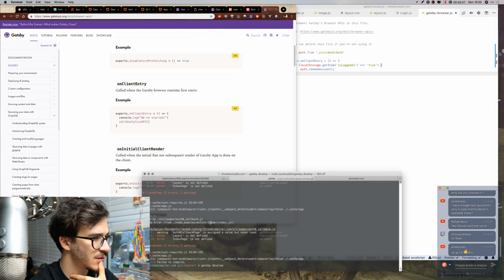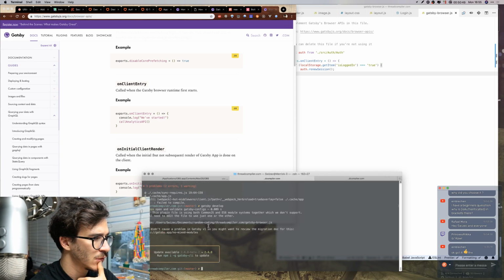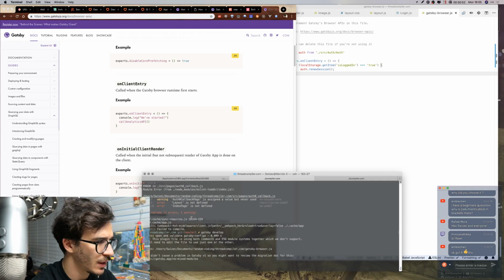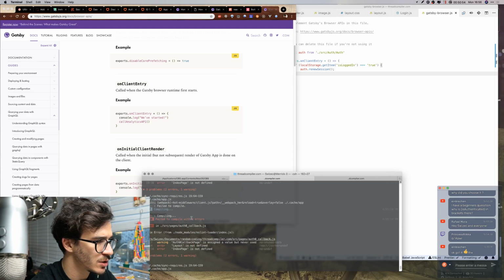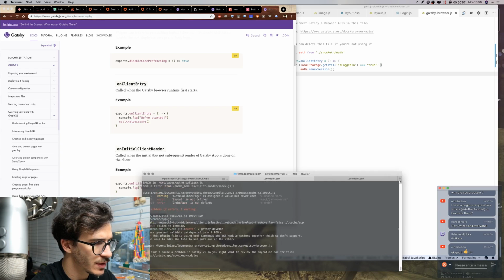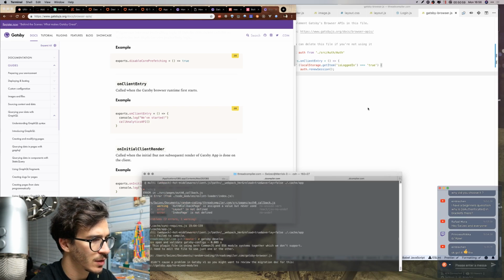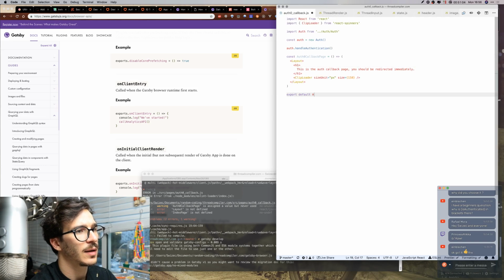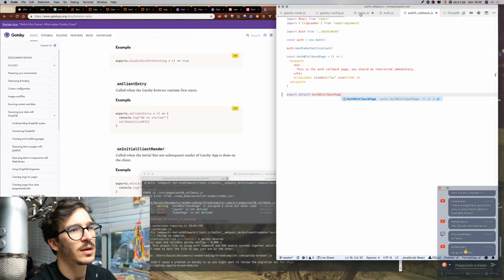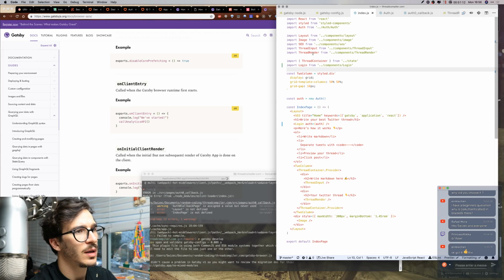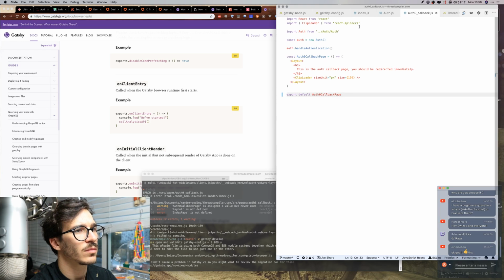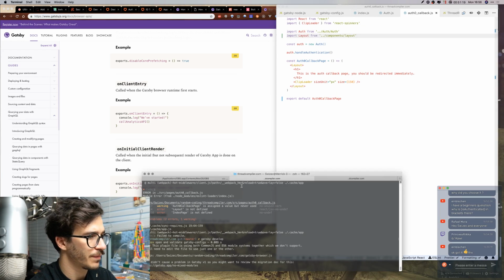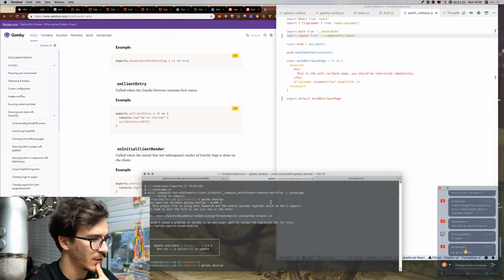Gatsby develop. Let's see if it's going to... What is it complaining about? Layout is not defined and index page is not defined. Where is this? The compiler says auth0 callback. Auth0 callback page. And where does the layout come from? Layout comes from components layout. Okay, so now let's try that again. Gatsby develop.